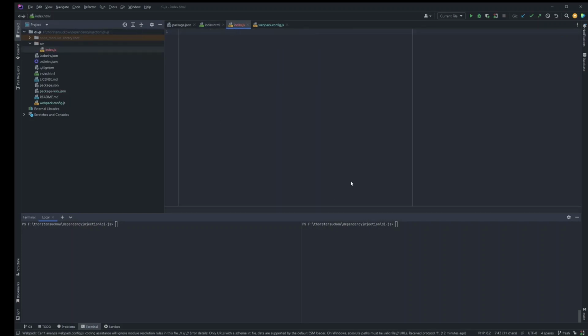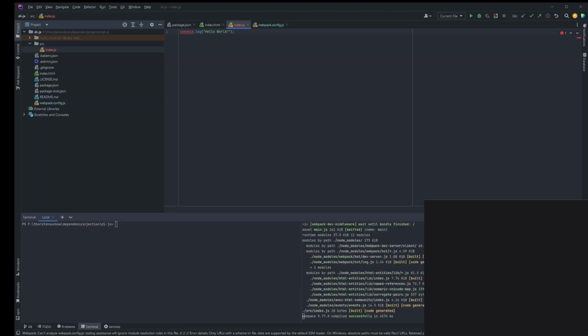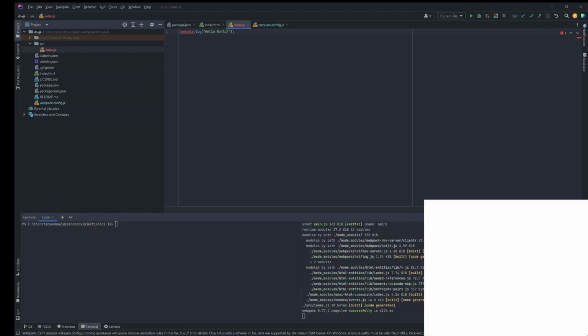Source/index.js. This file will contain a simple console log statement. Call back to hello world, of course. And let's have a look if the local web server is working. Loading, and that looks good.